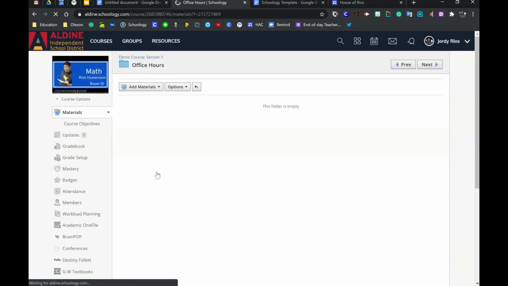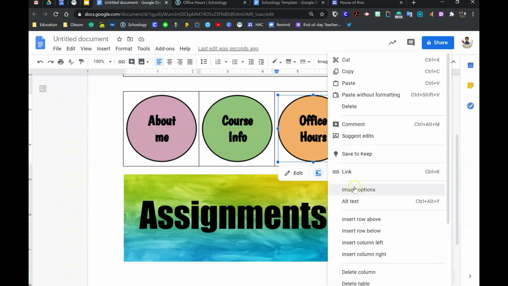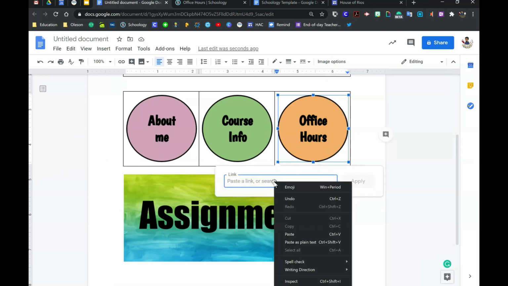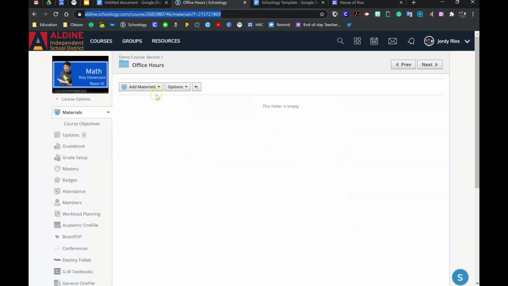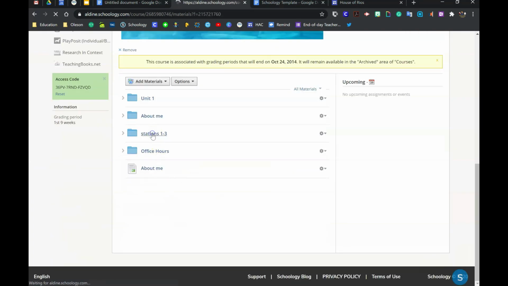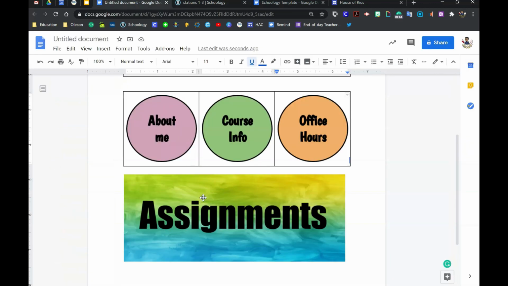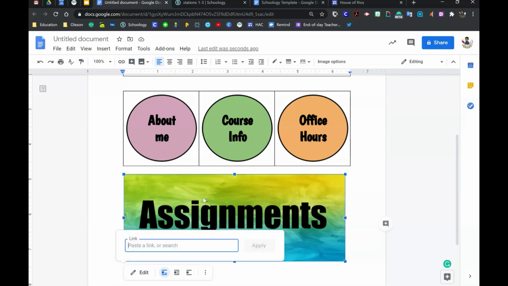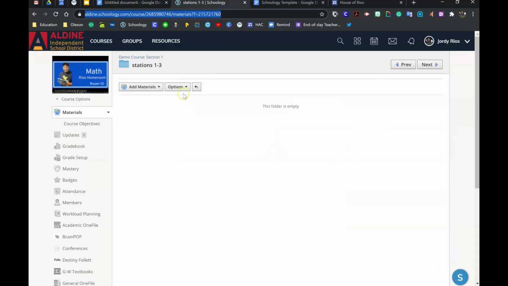office hours, go into the folder, copy the URL. Okay, office hours, right click, either link or Control K, paste the URL. Okay, next to the last one, go back to your courses and stations 1 through 3, copy the URL, Control K, or right click, link, paste, apply. Okay, now we're gonna add this into our Schoology.